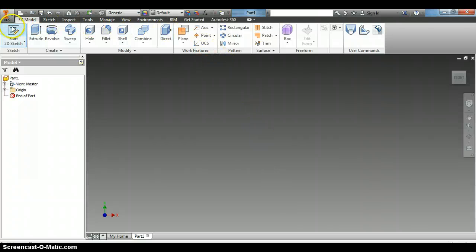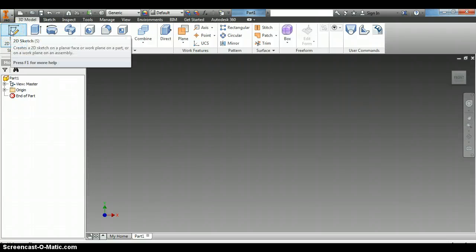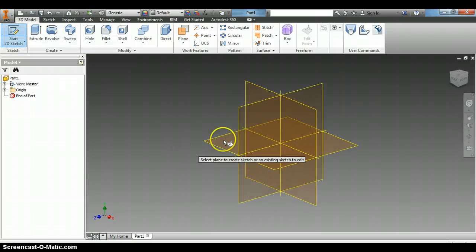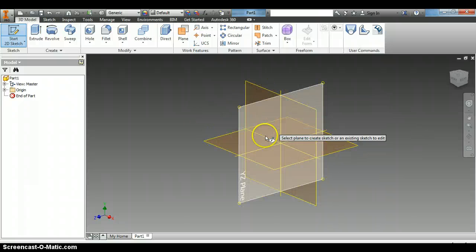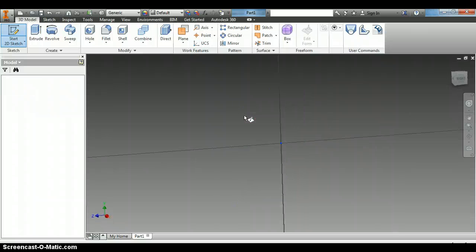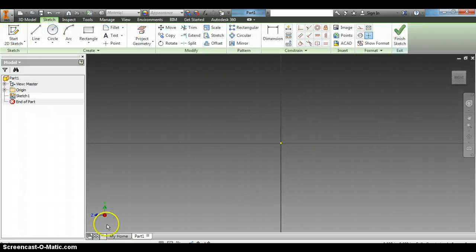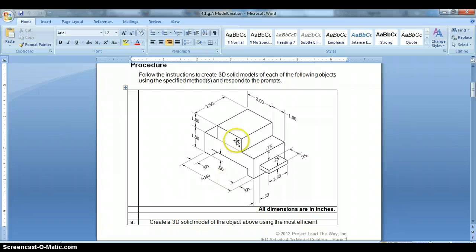And we're here in Inventor, and the first thing we need to do is start a 2D sketch. We'll click on Start 2D Sketch. It doesn't really matter what plane you want to start with. You can just pick one and go from there. We'll click on that plane, and if we go back here and look at our drawing, we're going to draw a box, a rectangle first, then extrude it, and we need to know how big to draw this thing.